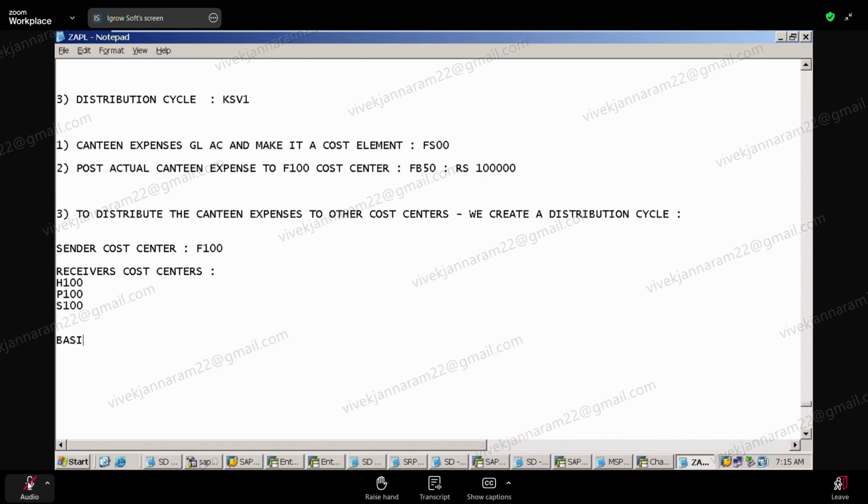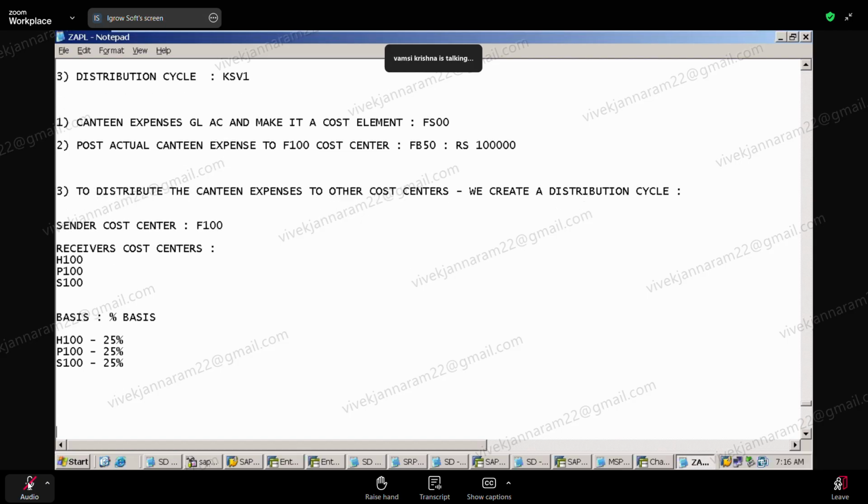On what basis do I want to divide? Percentage basis, amount basis, what basis? I'm saying percentage basis. How much will I divide now? If we divide equally, how much should I give to H100? 25%. P100, 25%. S100, 25%. And then the balance 25% will remain with F100 only. Correct or not?